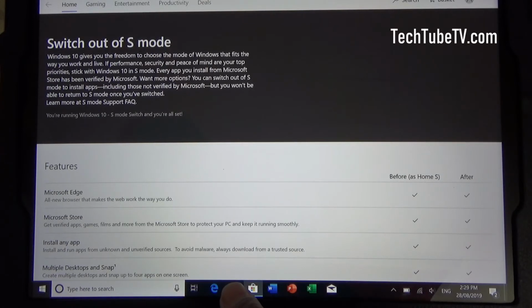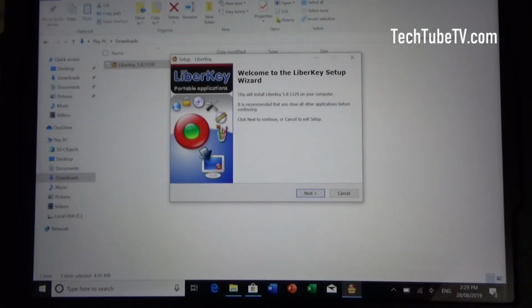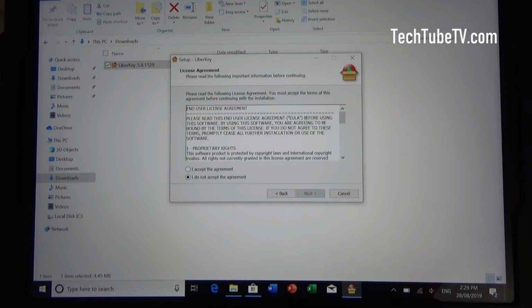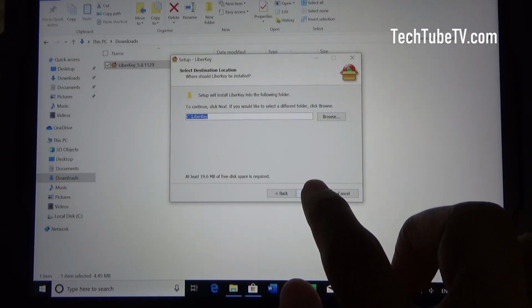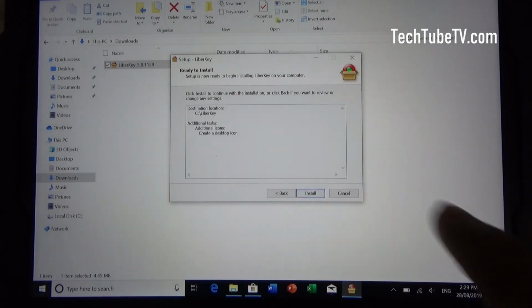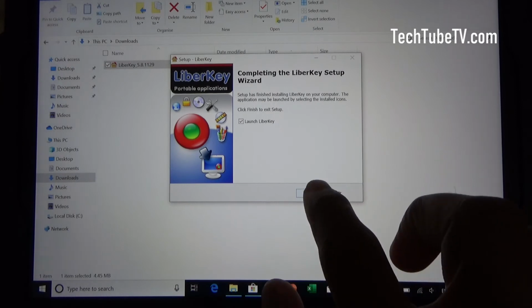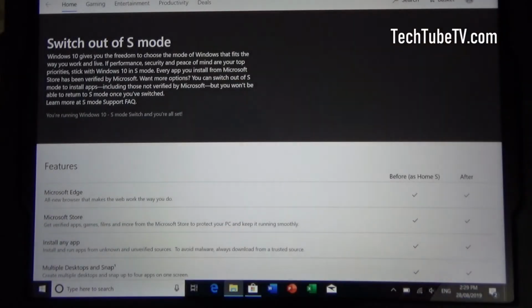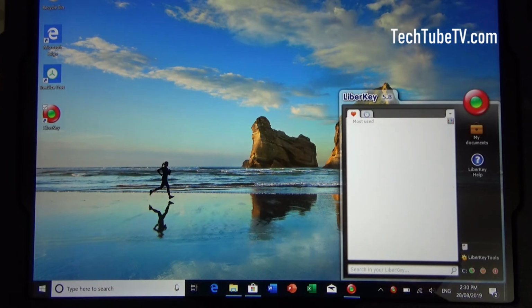Now let's try running the installer file which I tried earlier. I'm going to double click on that. It is now allowing me to proceed with the setup wizard, which is good. I'm going to accept. Let's do the whole process to see if everything works fine. Cool, that worked. And let's try running. Yep, that works. So I have successfully switched out of S mode, and now I am able to run any apps which are not from the Microsoft Store.